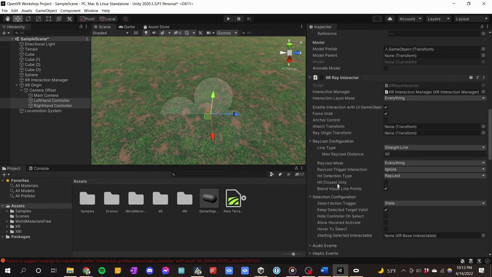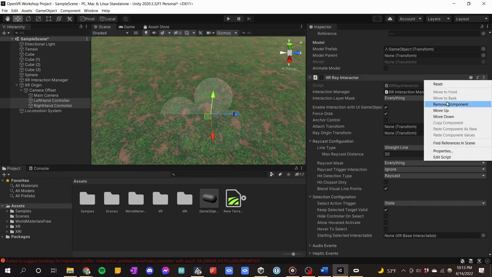I forgot. It'll tell you if you mess up that you aren't even allowed to have a Ray Interactor at all on something where you want to have a direct interactor. So it's not enough to just disable it. You have to remove it. So I'm going to go over here. I'm going to remove component. This is going to remove it from both of our hands, by the way.